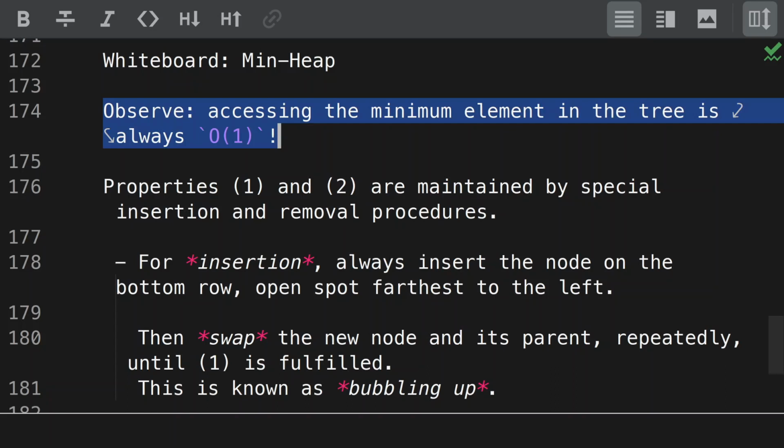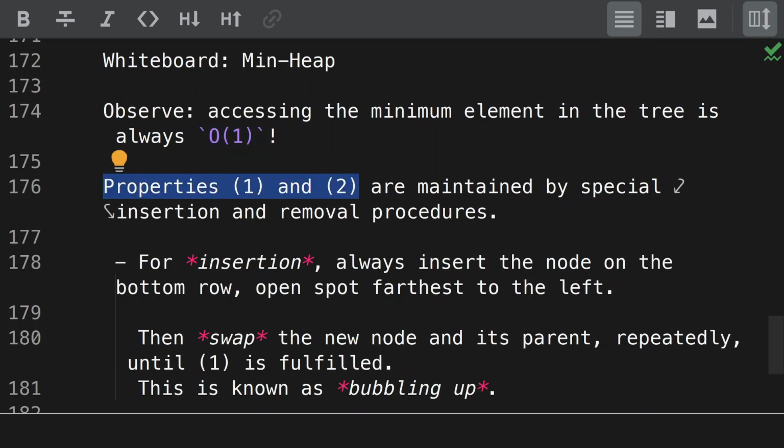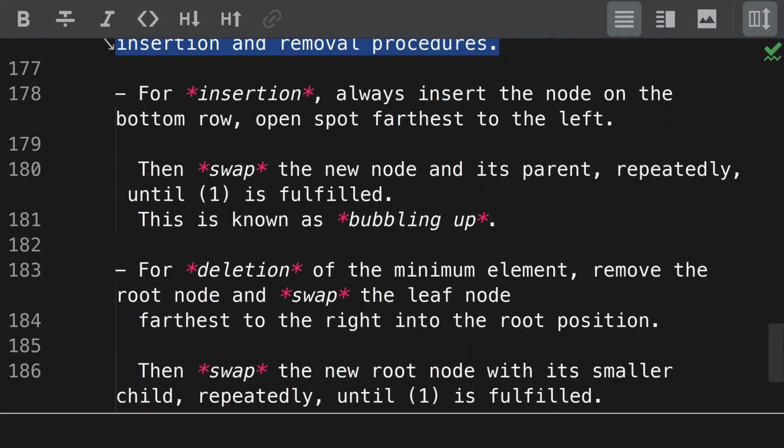What we find that's a great advantage of this heap structure is that accessing the minimum element within the heap is always going to be O(1). All we have to do is look at the root node of the tree. We're going to maintain those two heap properties, that is, that parent nodes are always less than or equal to their children and that the heap is complete, via those two special insertion and removal procedures that we had just discussed. I've gotten those formally written down here.